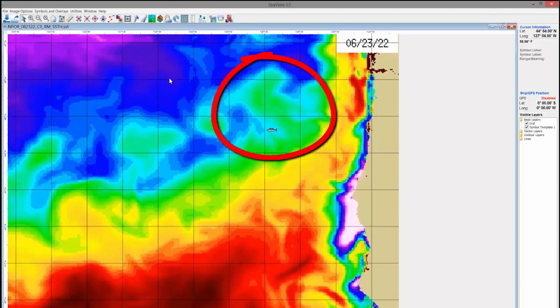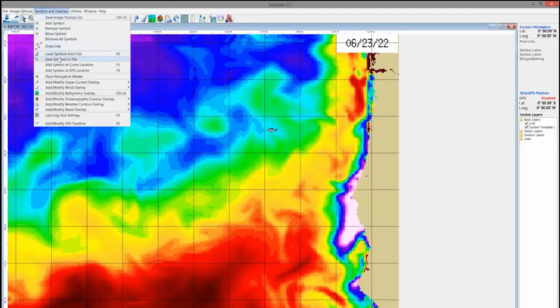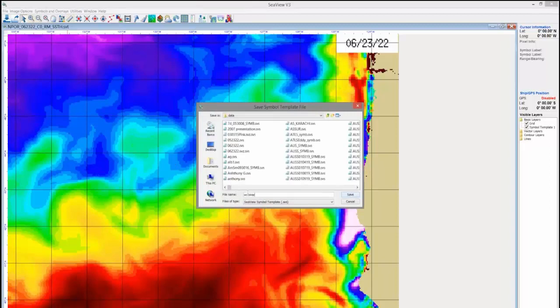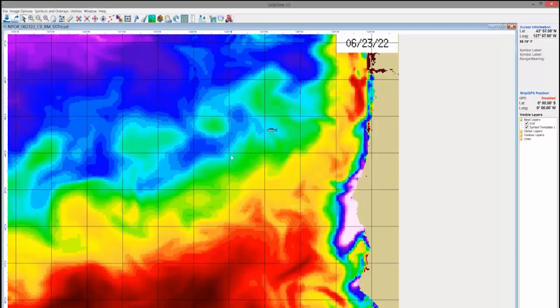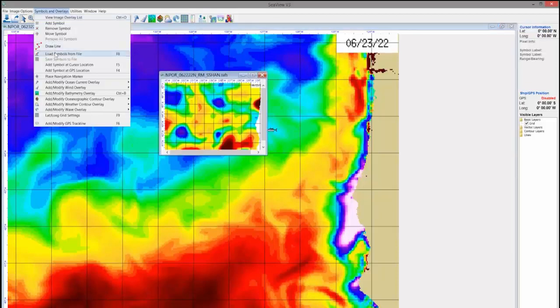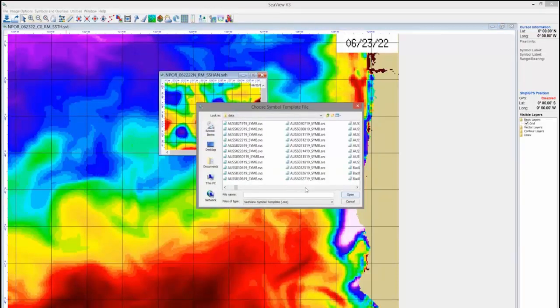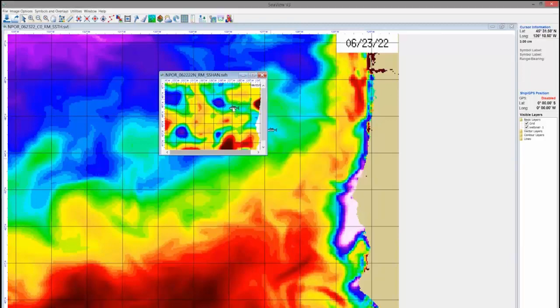And then once you have a set of symbols with all these little data markers or little databases attached to them, you can do Symbols and Overlay, Save Symbols to File, we'll call it webinar, and then I can load this symbol set on any image. Symbols and Overlay, Load Symbols from File, and I'll load webinar. I have a lot of these, and there it is.